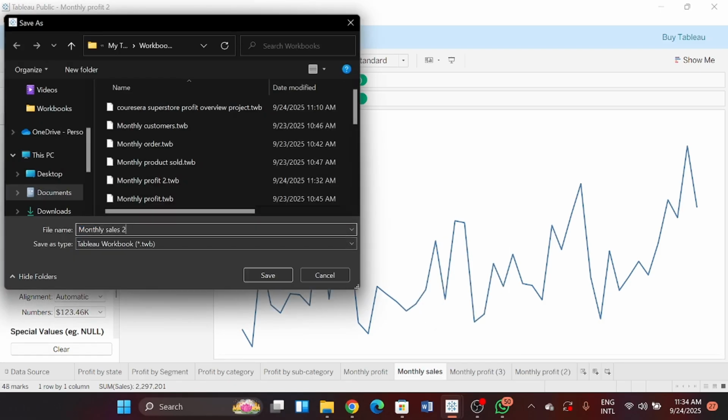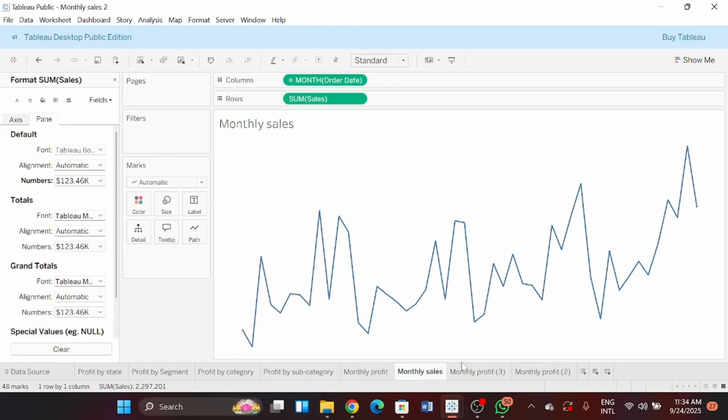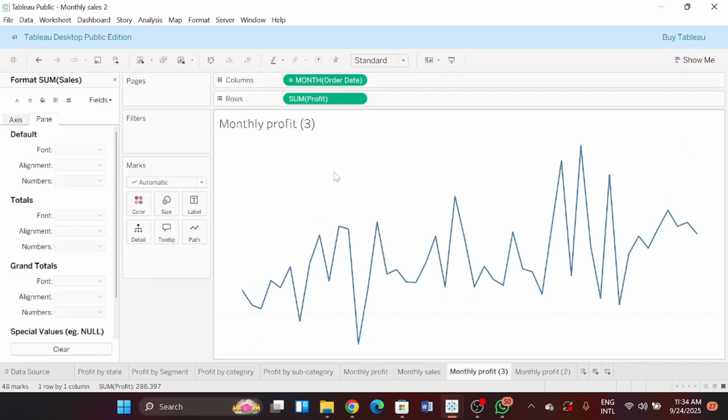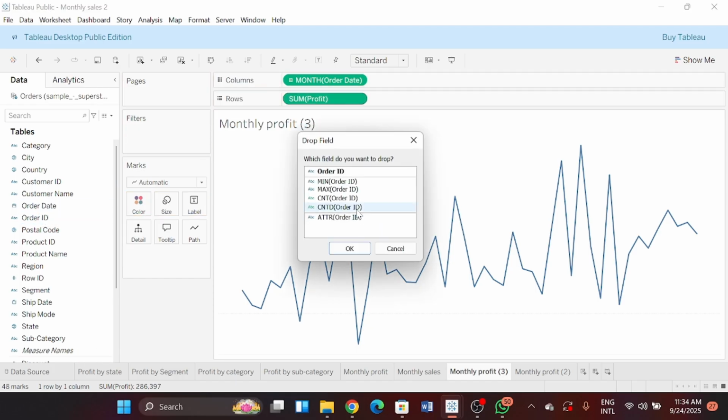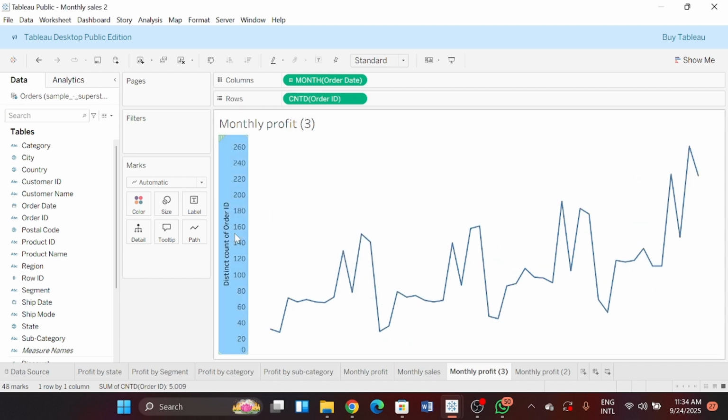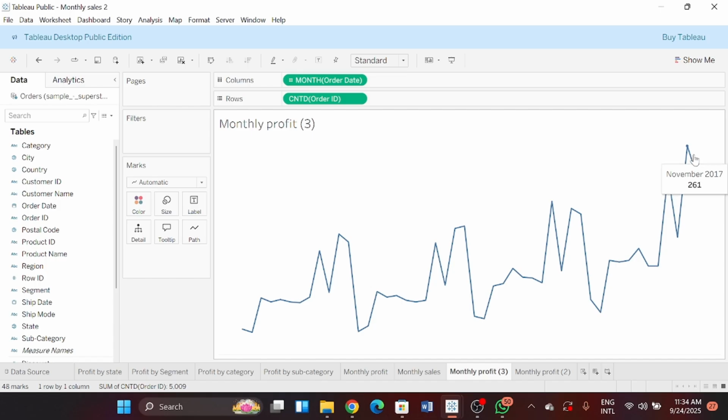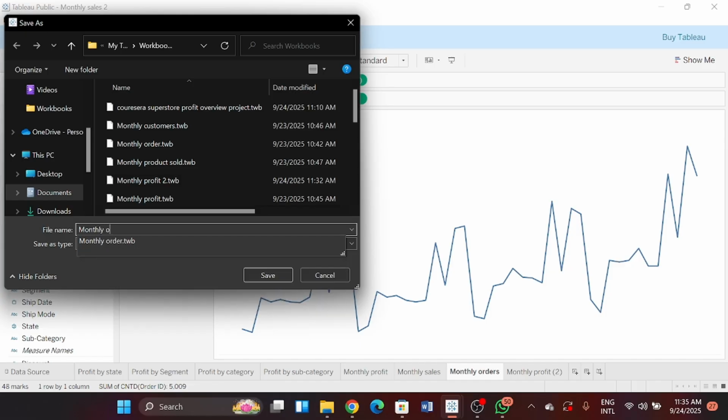Save as monthly sales. Next, we have monthly orders. We'll right click and drag order ID to the row. We're going to check that, press OK. We'll remove the headers, keep the number formatting as it is because it's in the 100. So then all I have to do now is just rename and save.